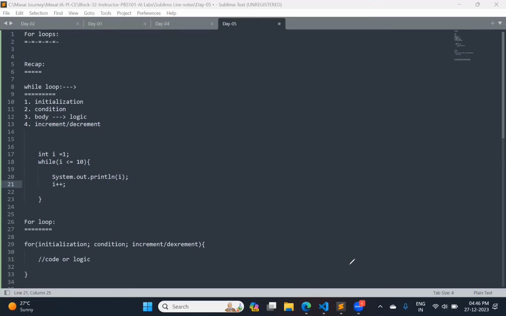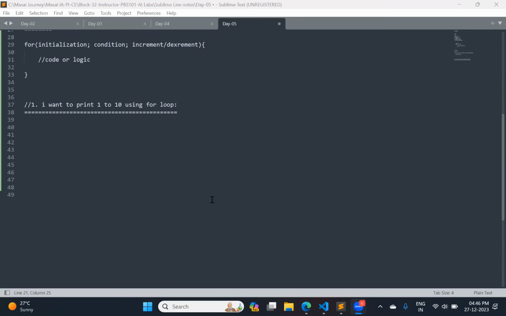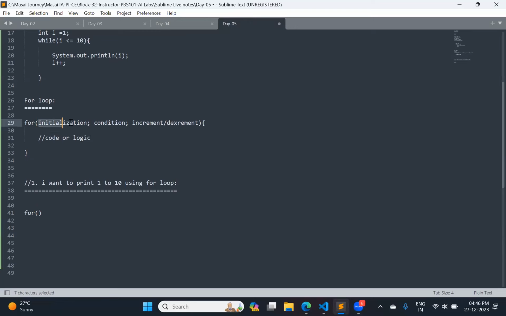Please confirm. Now let us see how the for loop works. Okay. So first we will try to write the code to print the values from 1 to 10. At the very first, if you notice, I need to initialize. Initialize what? Initialize the variable. I am taking the variable of type int, i equals 0. Is it an initialization?